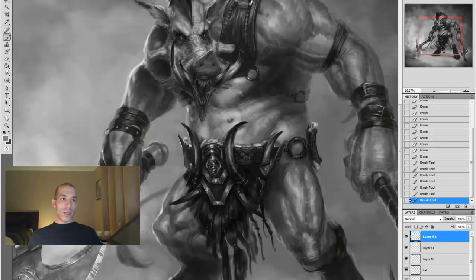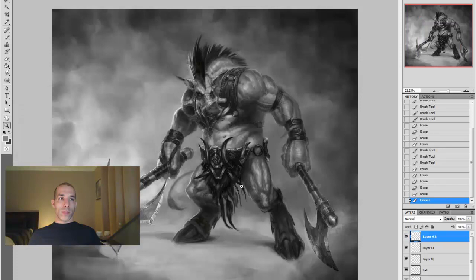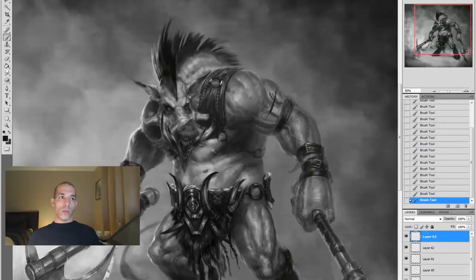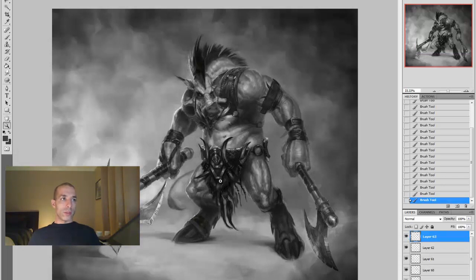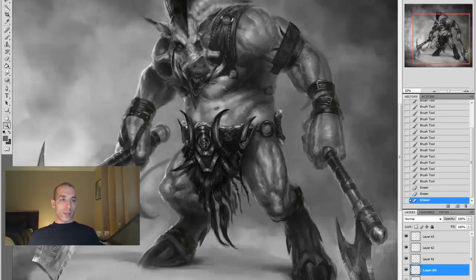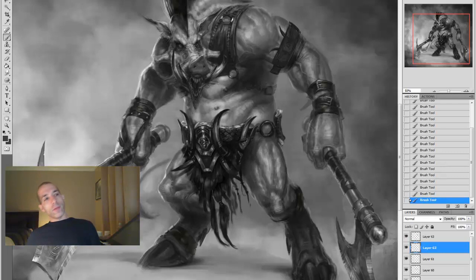If you use white or even light gray, it tends to make the colors and values underneath it get too bright too quick. Same with color burn, except color burn is the opposite. It makes things get really dark really quick. Adding some vein work to the arms. Make them feel really powerful.